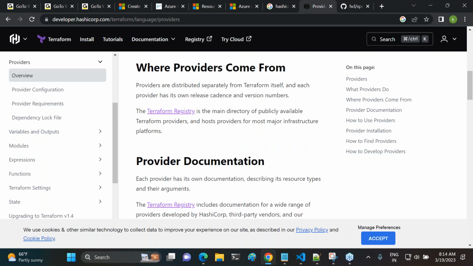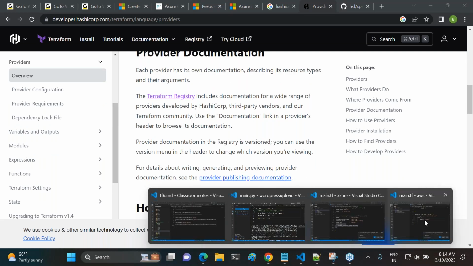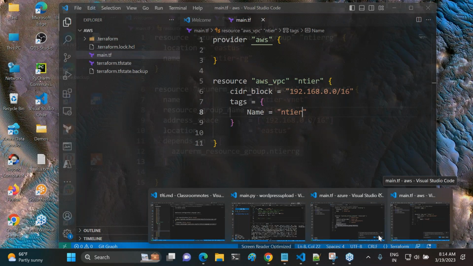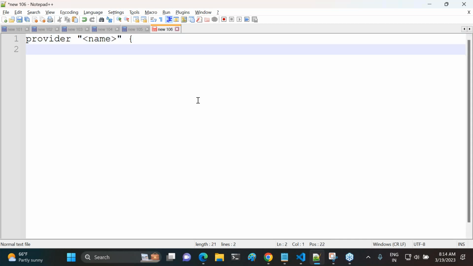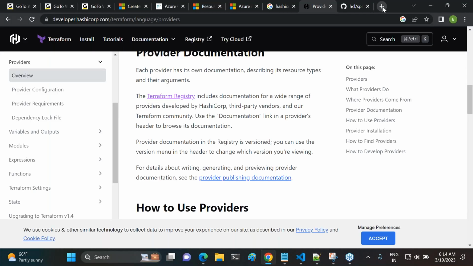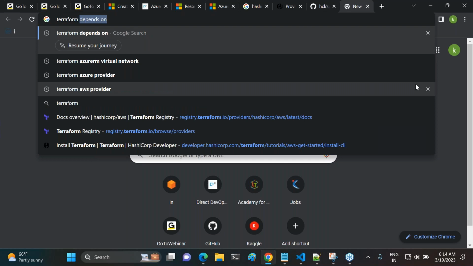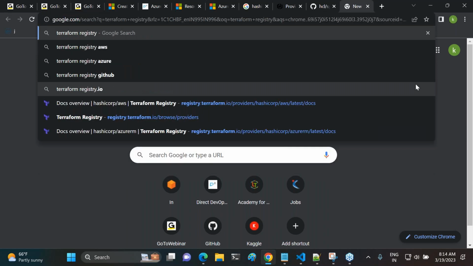Whenever you are trying to write this, you would be writing provider, which we have spoken about, then the name of the provider, and then certain details about the provider: what the arguments are and what it should take. But there is one problem over here. All of these providers come from something which we call the registry.